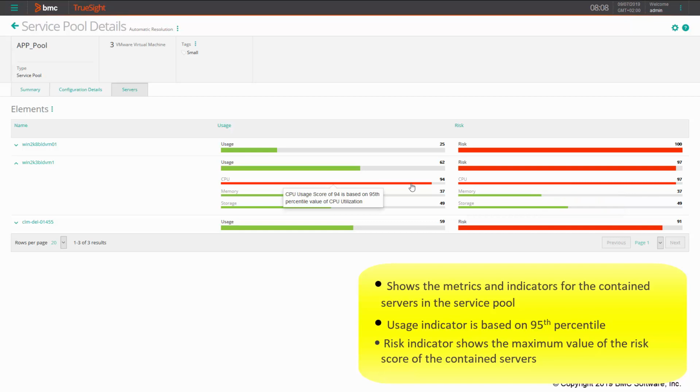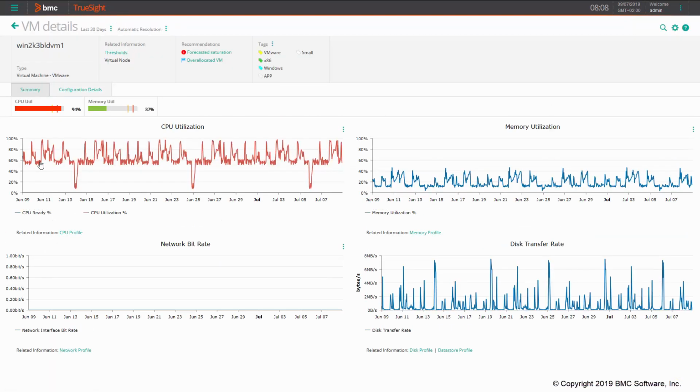If we focus on the usage instead, and we mouse over on CPU, we can see that it's 94 and is based on the 95th percentile value of CPU utilization. We can also get additional information by drilling down on the specific VMs and access the detail page of the specific VM associated to each service pool. From here, you can see that you get information about CPU, memory, network, and disk transfer rate over time. And in addition to that, actionable information that we know are represented by recommendations.